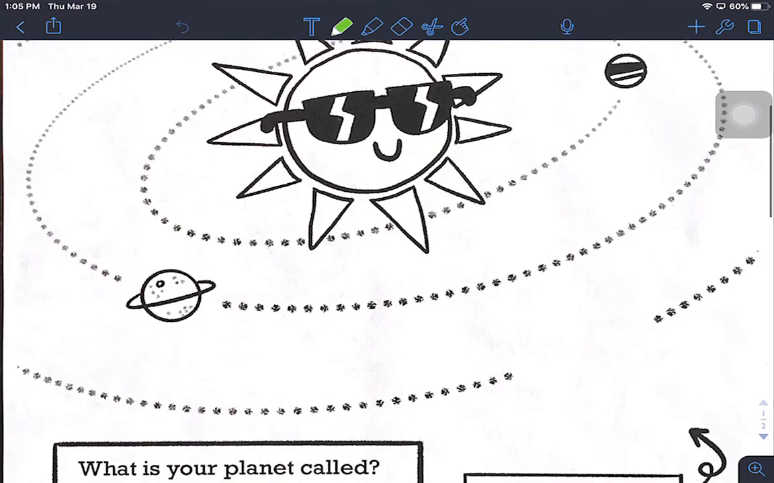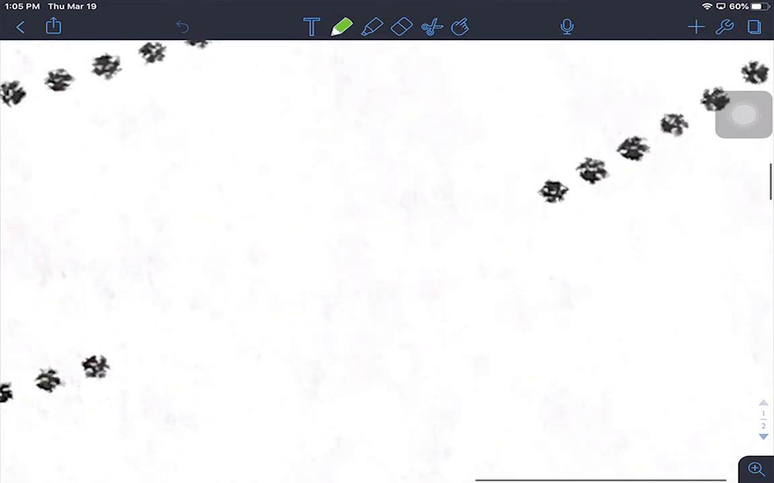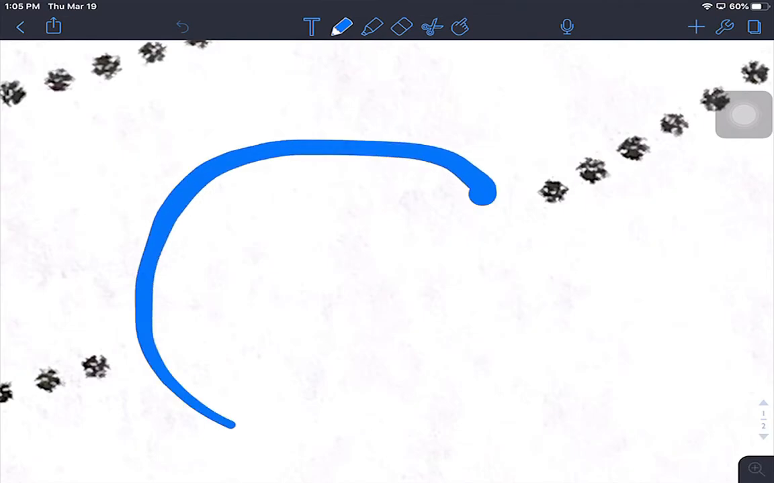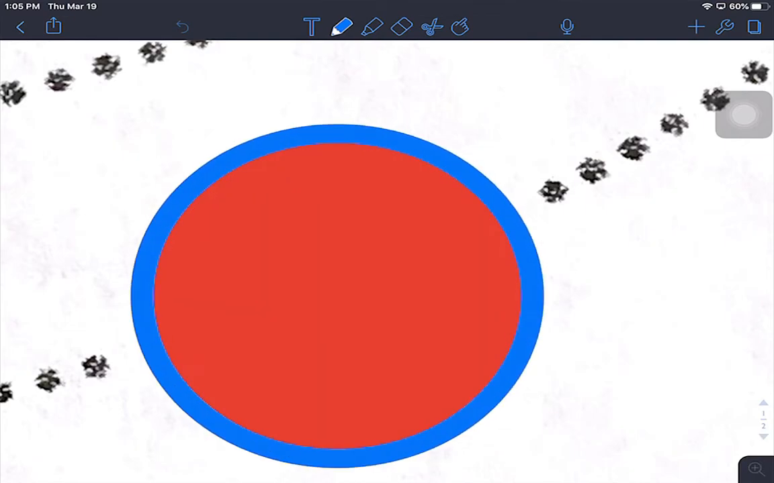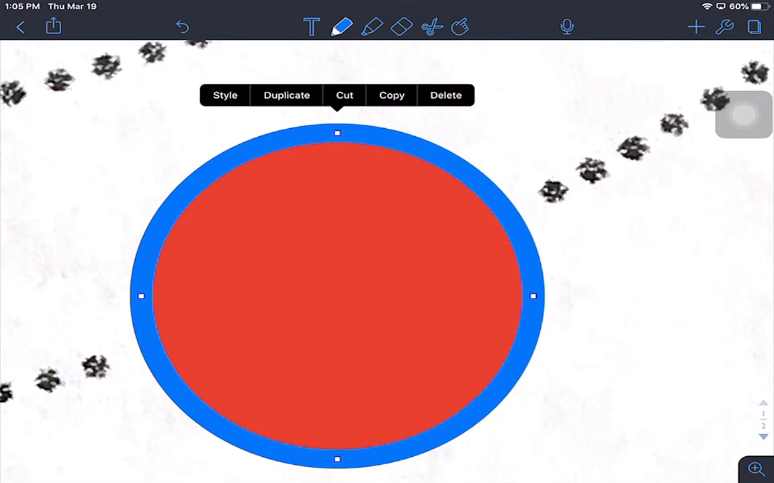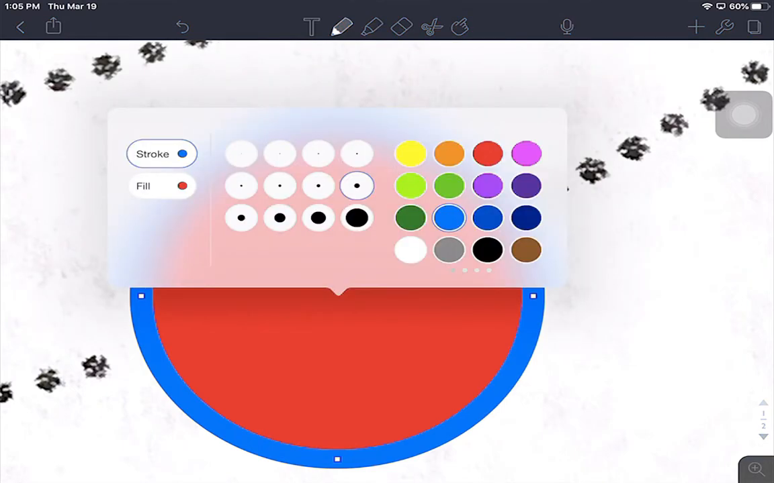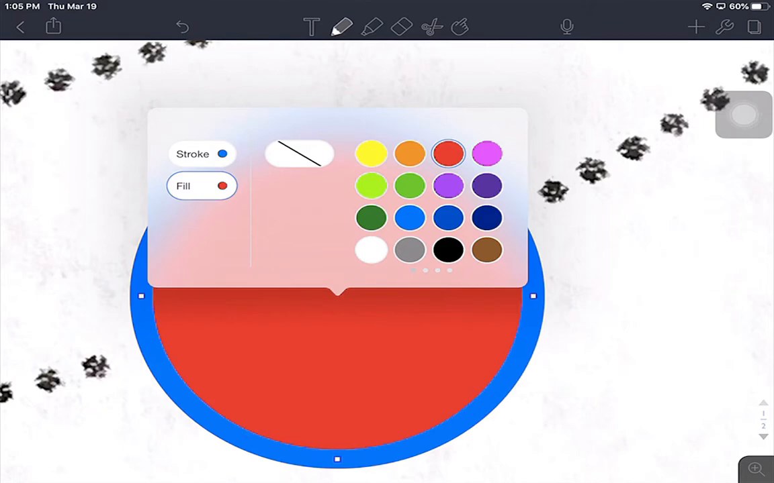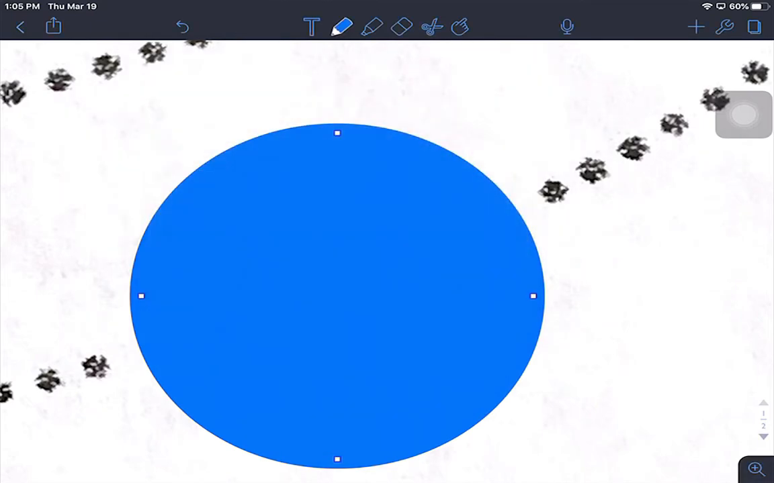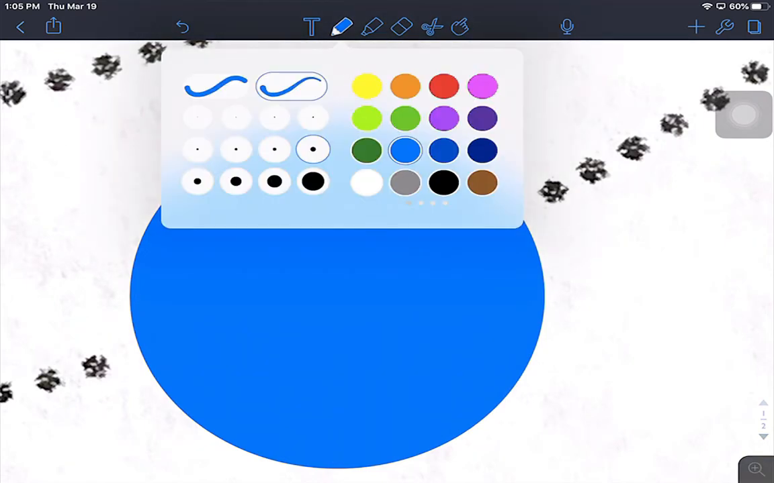So I'm going to zoom in with two fingers. I'm going to get my blue color. I am going to hold down and let it become a circle. I am then going to tap and change the style so that the fill is blue. And that's all done now. Now I'm going to go back to my pen tool, and I'm going to make it a little bit smaller.